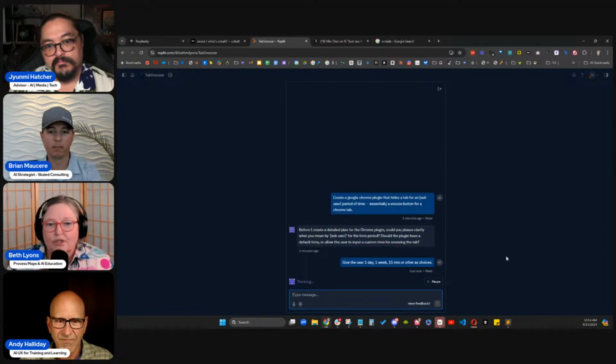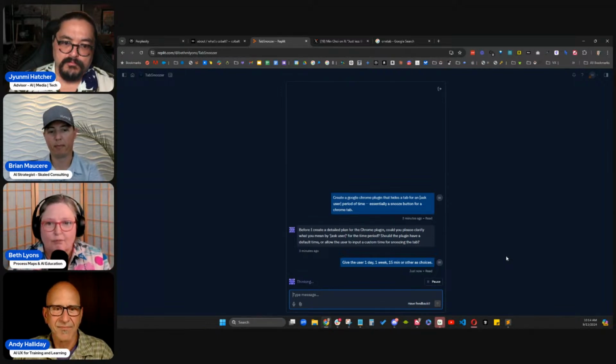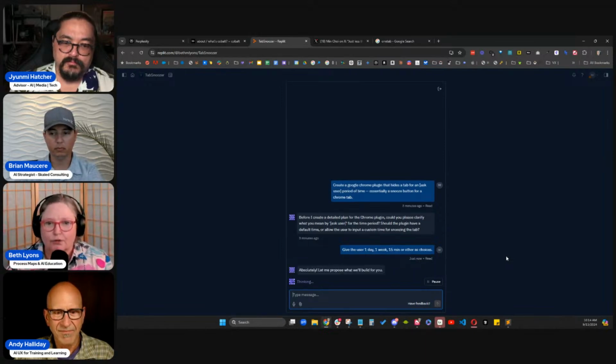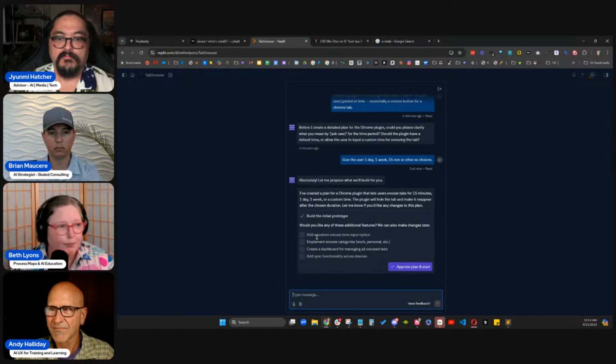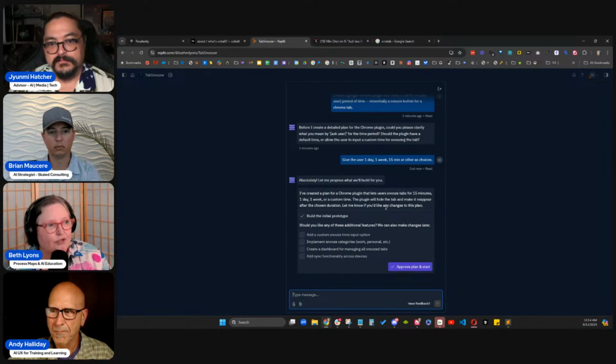Now it's going to create a plan. So it's doing a little bit of project management. What are the user requirements that I understand from this? And now it's saying, I've created a plan for your Google Chrome plugin that lets users snooze a tab for 15 minutes, blah, blah, blah. The plugin will hide the tab and make it reappear after the chosen duration. Let me know if you have any other changes.